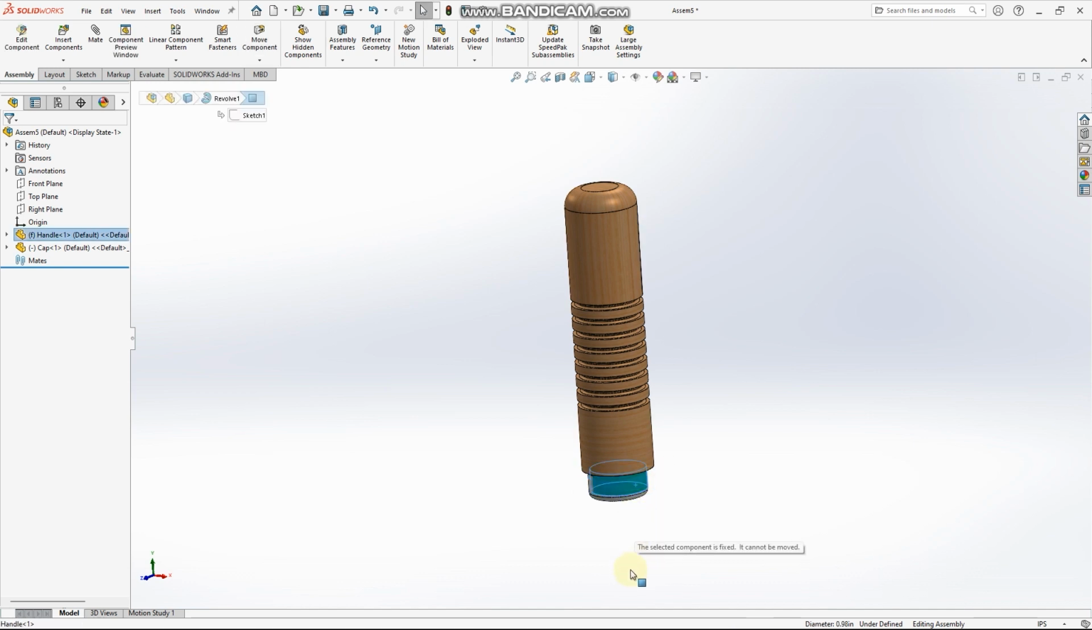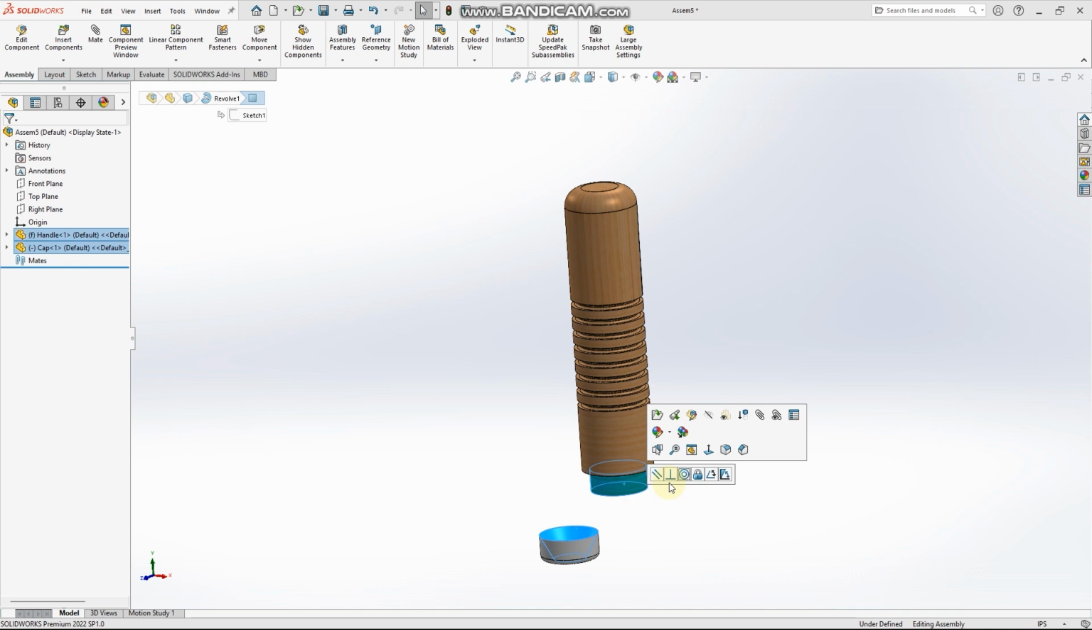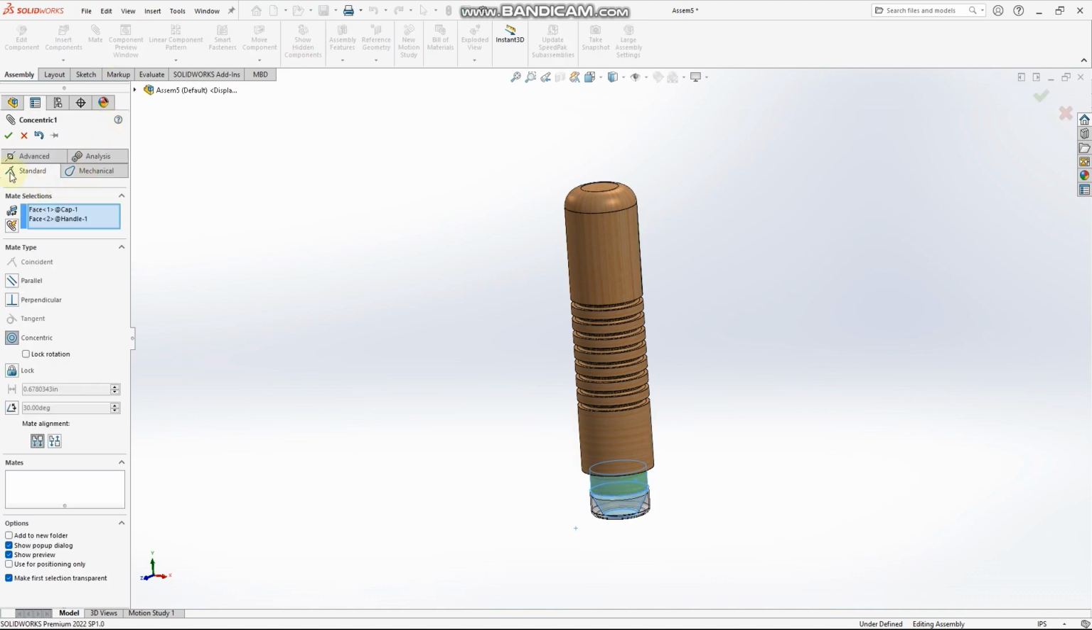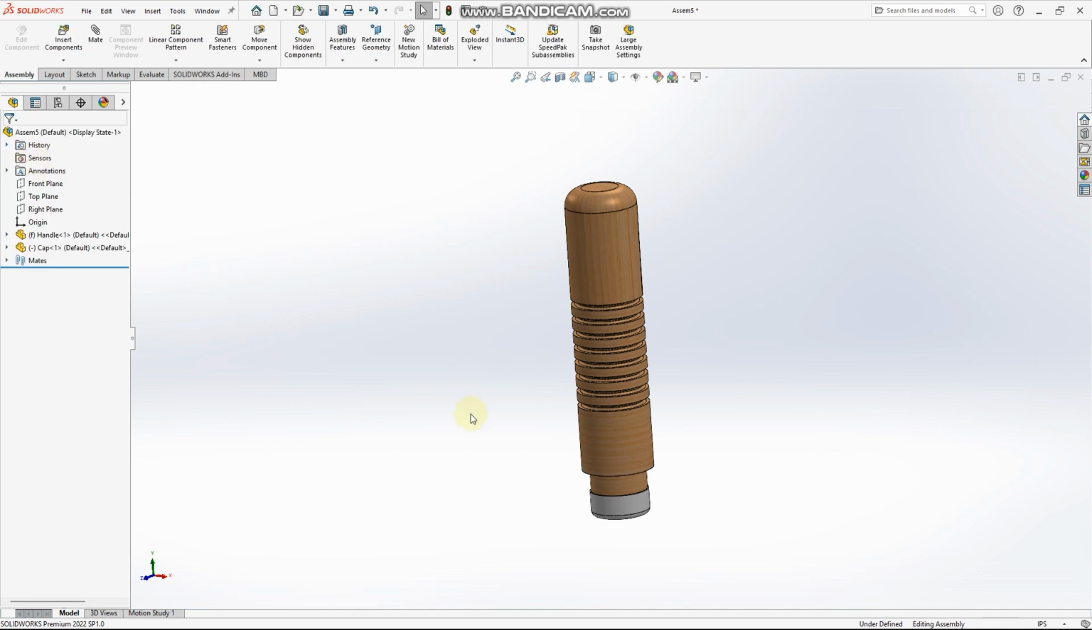When we do this, we realize that this inner cylindrical surface of the cap and the cylindrical bottom face of the handle would meet. They will be touching. Now when you are mating cylindrical faces like this, we use a concentric mate. So we'll highlight this face, then we'll highlight this face here. Then when we mate, we will do a concentric mate, like that.